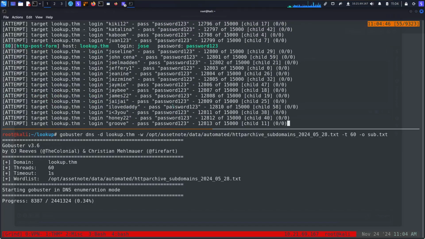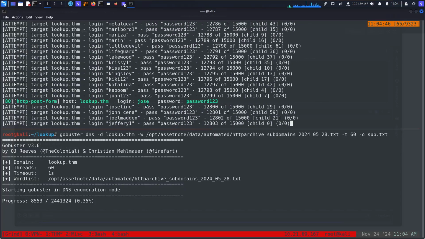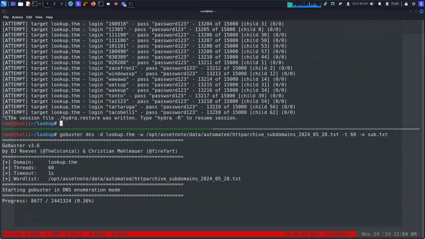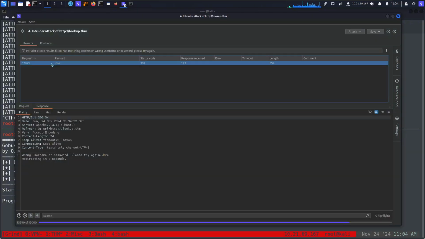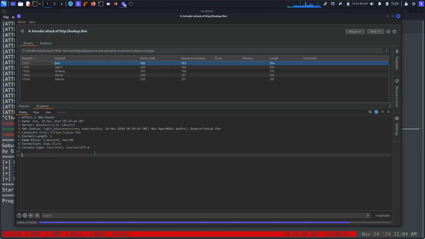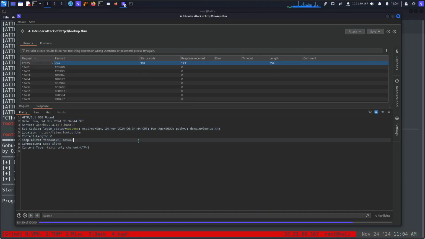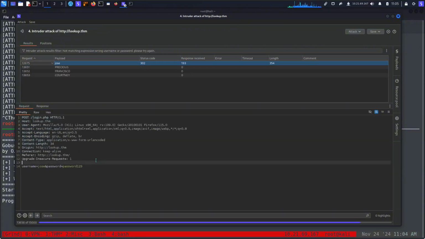Oh, there we go. We found something. We found jose, right? And Intruder found it too. And for jose, we found 302 Found instead of wrong password or username.